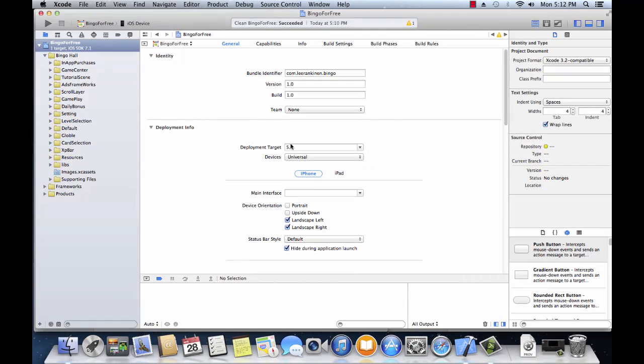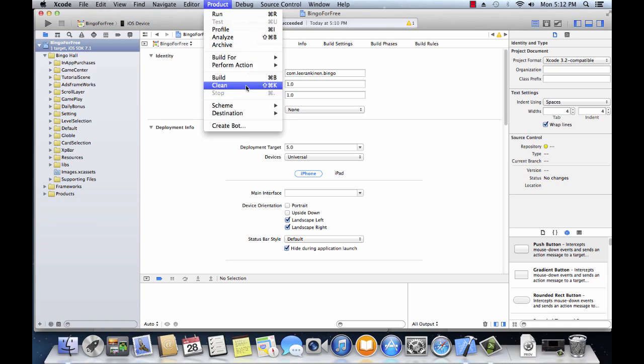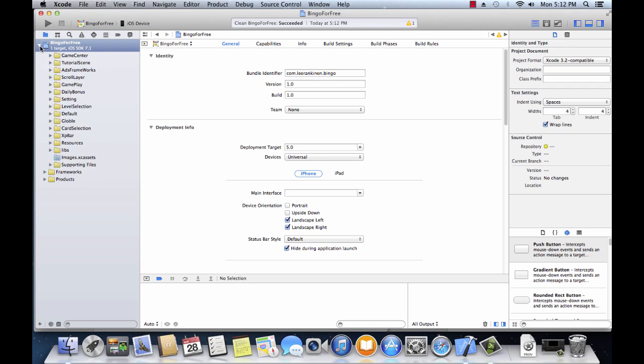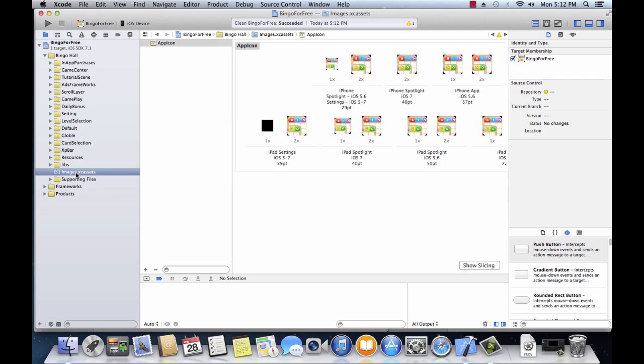And what you're going to do is go back in Xcode and go to Product, Clean. Once that's done, I want you to go into your Bingo project. Make sure this triangle is selected so that you see all these folders. Go into the Bingo Hall folder, go to images.xcassets, and make sure your icon changed. You can see this black one, that's the 29 by 29 one that I changed.